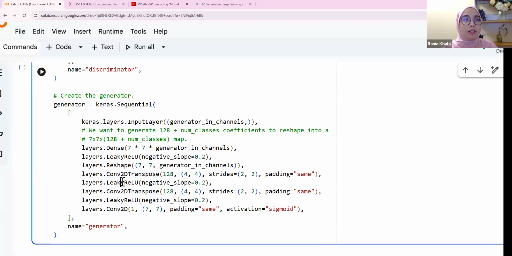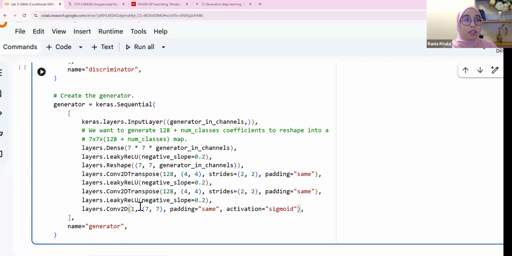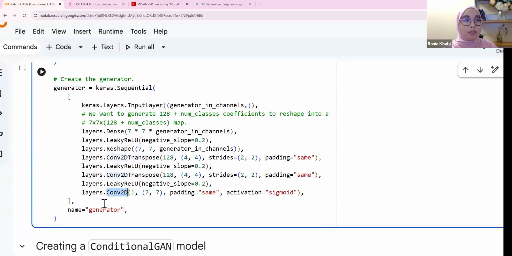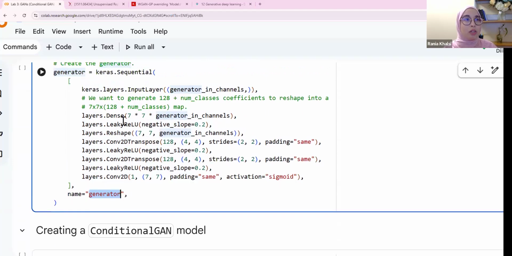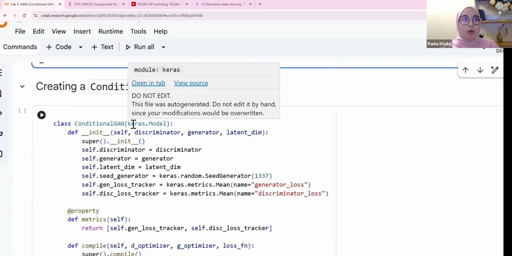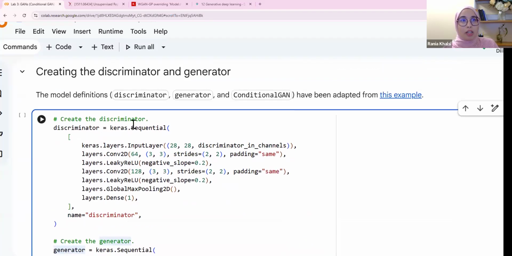Then again, we declare ReLU, and then again Conv2D and so on. So at the end, we have the convolutional layer, okay? So this now is the generator. We're giving it a name, and so later when you see generator, it means all this code, okay? Until now, we have a typical discriminator and a typical generator, okay?